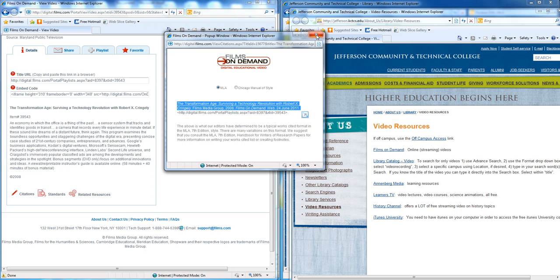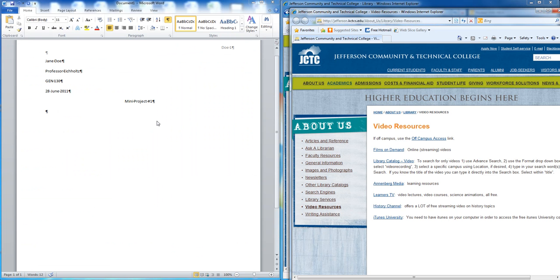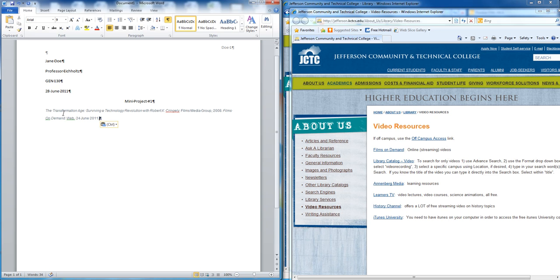I can then close that window, close the Films on Demand window, and you'll see my Microsoft Word window is still here. I'm going to paste in, using the keyboard command Control-V, the MLA style citation. In the Paste Options menu that shows up, I want to pull that down and select the middle option to merge the formatting. And what that does is it keeps some features of the text I copied from the original source and merges it with my document style.